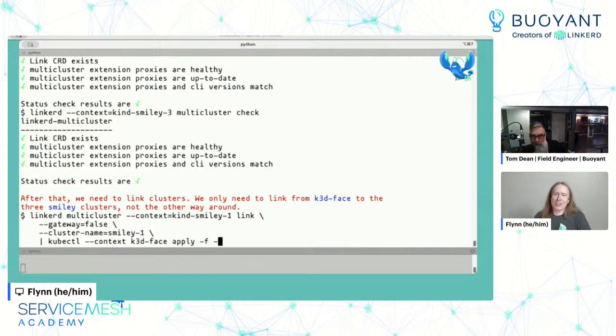So after that, we're going to link from K3D face to the Smiley clusters. I'm not linking the other direction because I don't need to. I'm not putting links from one Smiley cluster to another. I'm just linking from K3D face into kind Smiley 1, kind Smiley 2, and kind Smiley 3, which will permit me to have services in the Smiley clusters appear as a federated service in the face cluster.